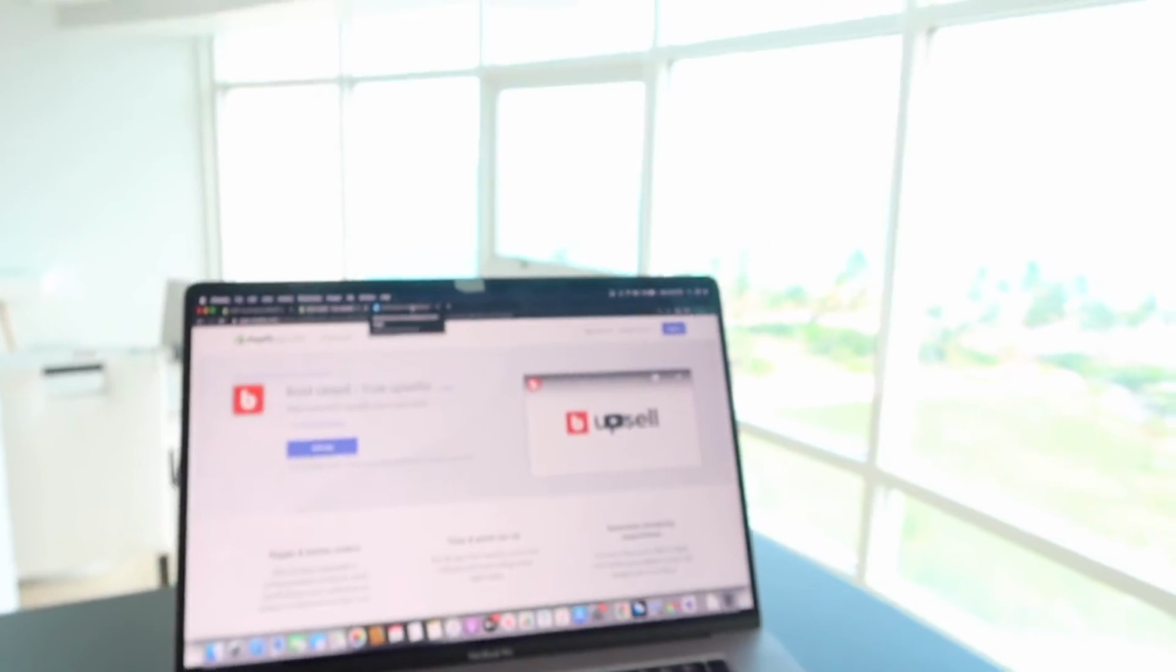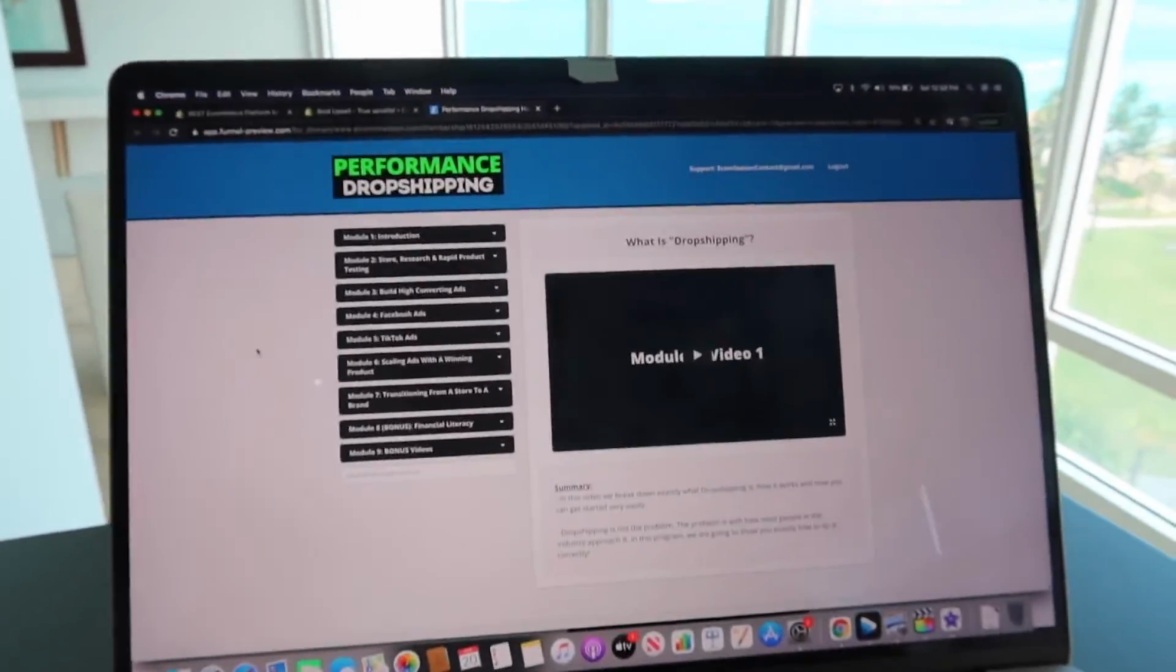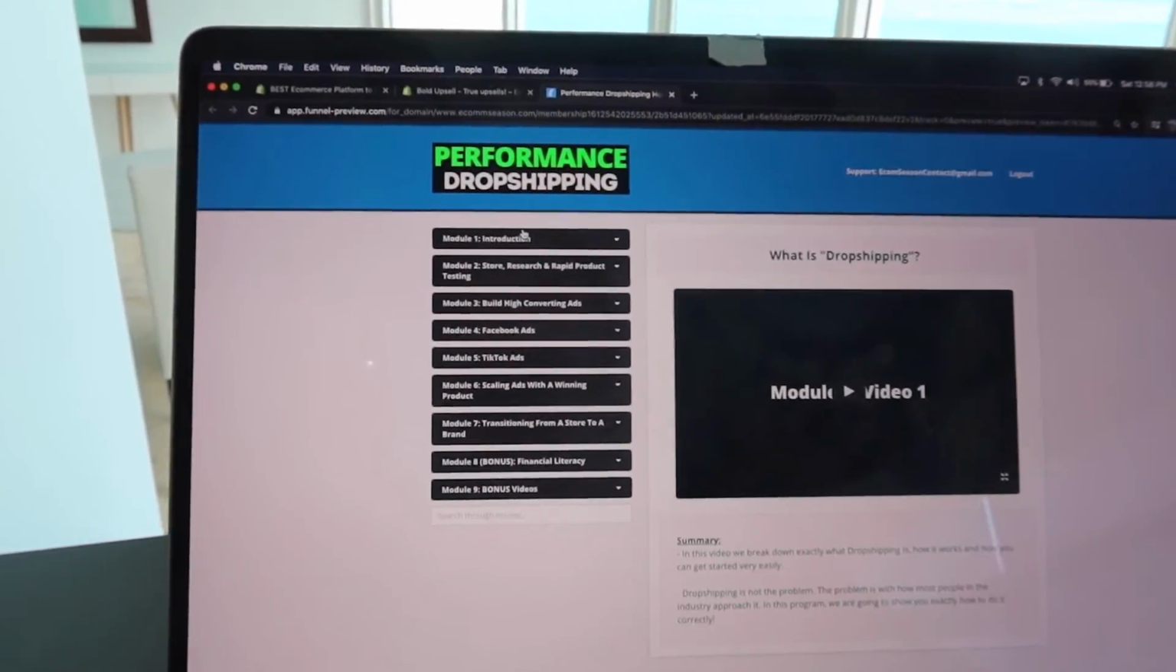So that's that. I've also seen a lot of people asking some great questions about our performance dropshipping program. I actually wanted to show you, because it was by popular demand, I wanted to show you what it actually looks like inside of there. So this is kind of the back end for the program. You're gonna see this sick looking logo right there.